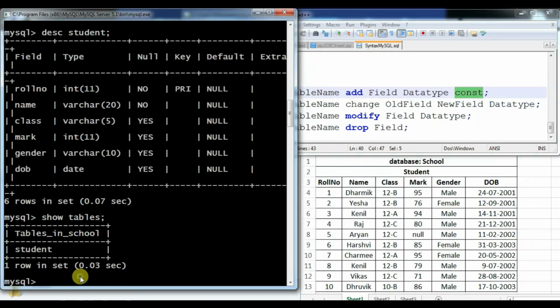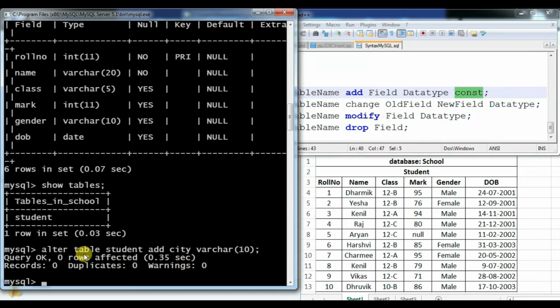Let's write. Suppose in the table student we want to add one more field with the name city. Then: alter table, name of the table, that is student, add. Now which field you want to insert, that is city, and the data type you want to assign to the field city, that is varchar. In brackets I am going to assign 10, and at last a semicolon. See, Query OK is shown.